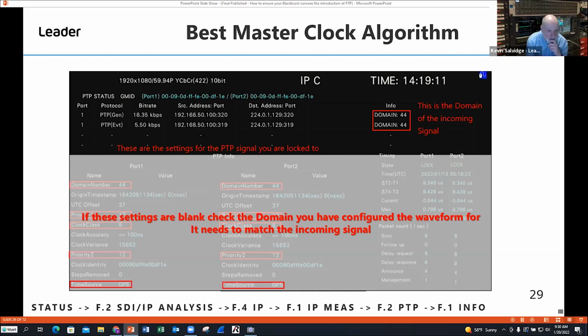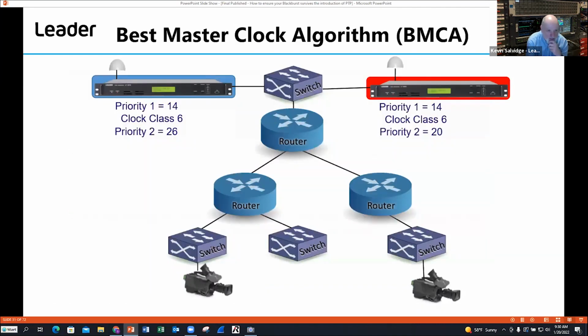Shall we see if everybody's been paying attention? Shall we put a poll out and put up a typical system setup with the information that Steve's been speaking about, and we're going to ask you the question. Using the best master clock algorithm, which device is the Grandmaster?